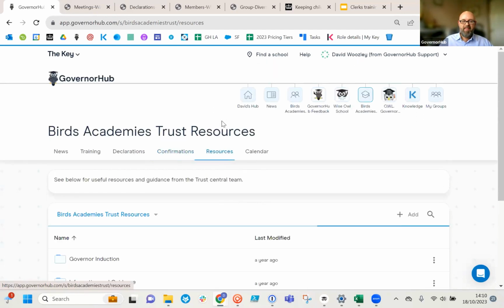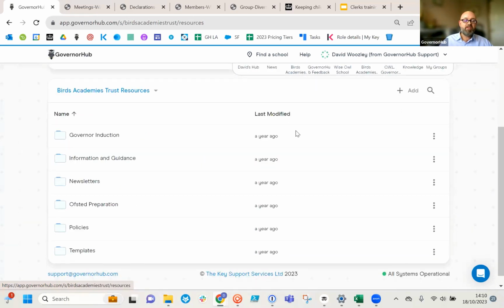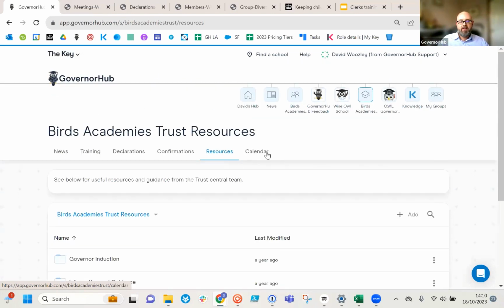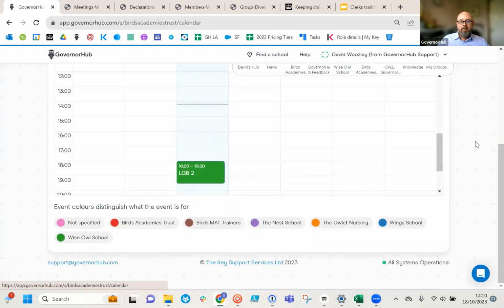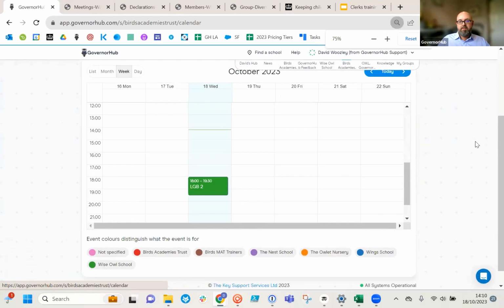Phew, we're nearly there. Just want to point out the resources area, which is a trust resources central repository, if you like, whereby you can put in the newsletter and policies and templates and things that everyone should be able to access. And lastly, if you're working in a trust, you might just want to cast your eye on the trust-wide calendar. It is going to show you events from all of the boards in the trust. You can see here, the trust board, the Nest School, the Owlet Nursery, they're all going to appear here. Now, please note, this is a read-only calendar. You won't be able to actually make any changes here.